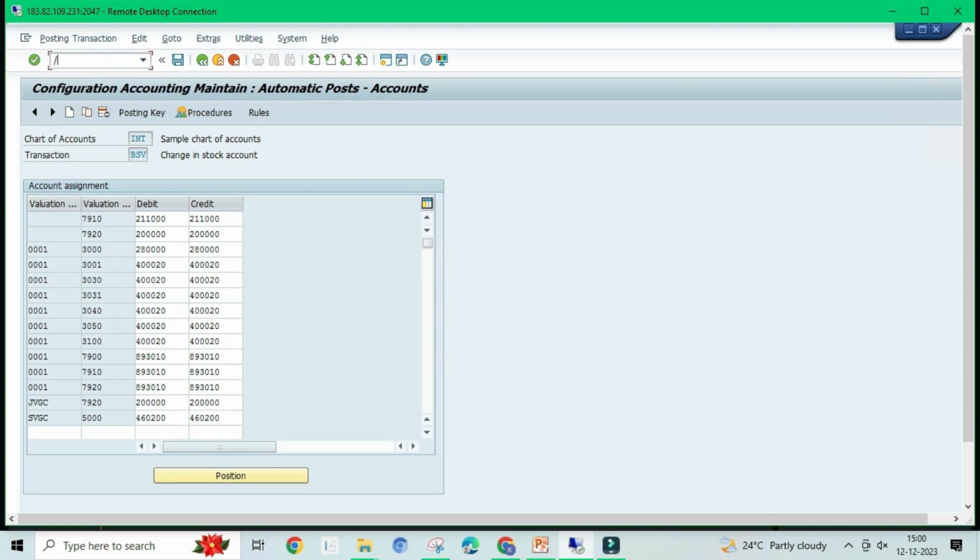So the next step, I'm going to verify the currency for this particular GL account. For that /n FS00, because we are copying the entire FICO configuration from our standard company code. The standard company code belongs to currency euro. So we need to change the particular GL account currency from euro to INR.